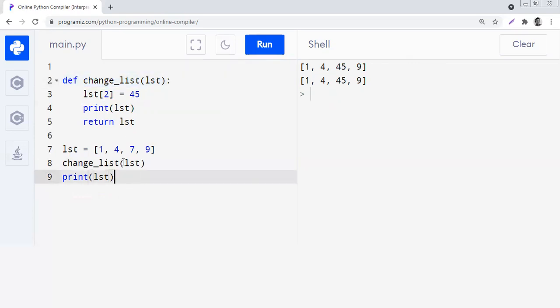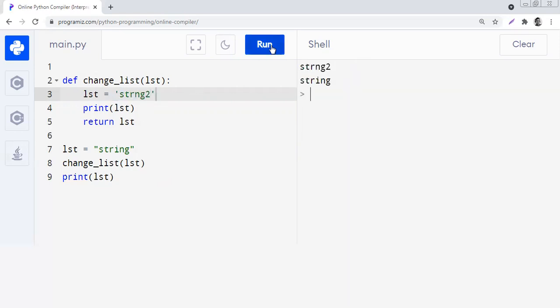And second example, if we pass something like a string here, and we change this string to something, let's say, string 2. Okay, now if we print this, inside the function it's the value of string 2, and outside the value is still the original string. So this is called call by value. So this is the basic difference between call by object reference and call by value. Thank you, thanks for watching the video.